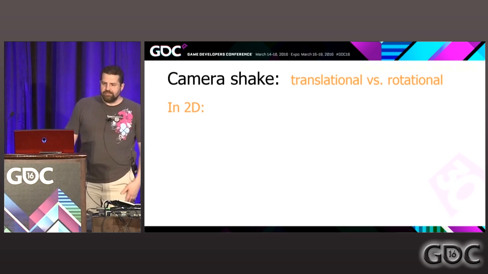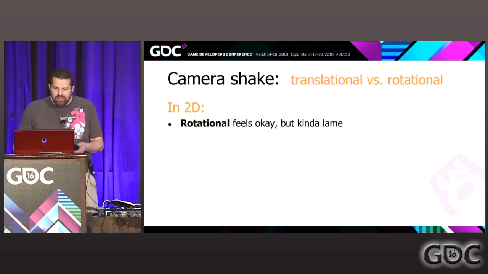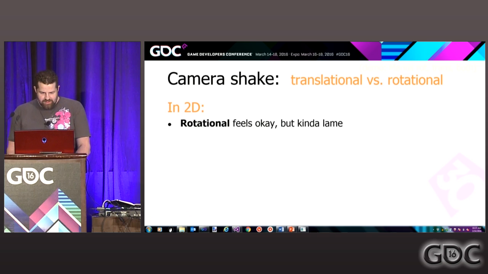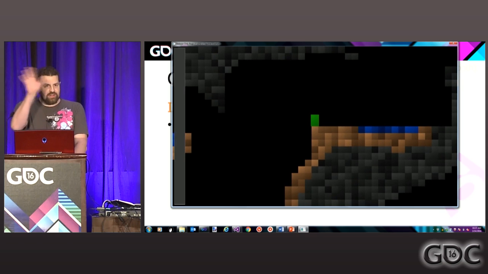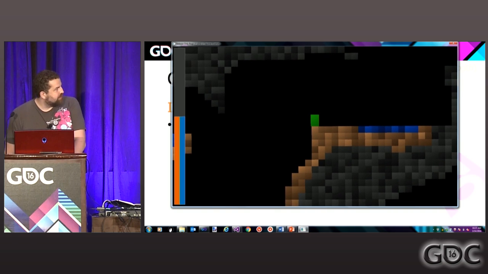All right, so there are also different kinds of camera shake, right? There's rotational and translational. By that I mean, if I shake the screen here, this is merely translational. All I'm doing is jittering the camera around left and right, up and down. Whereas this is merely rotational shake, which doesn't feel as good, I would say, but it's kind of interesting. It keeps the player in focus.